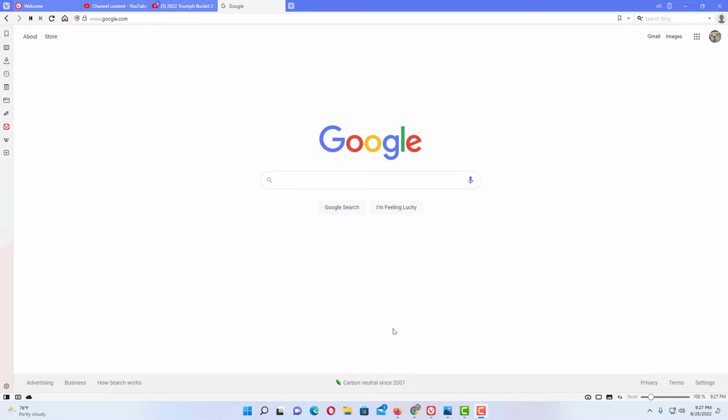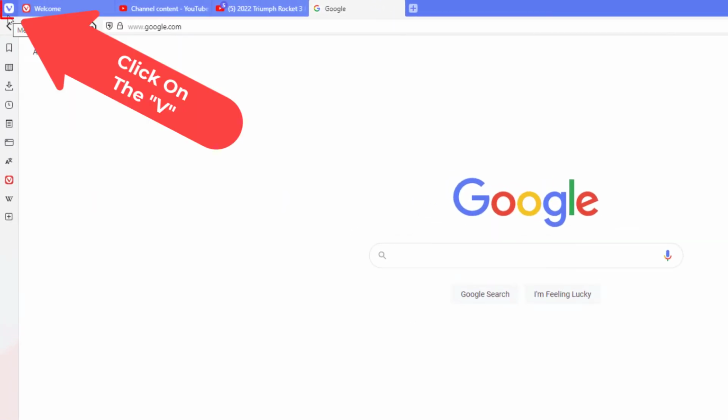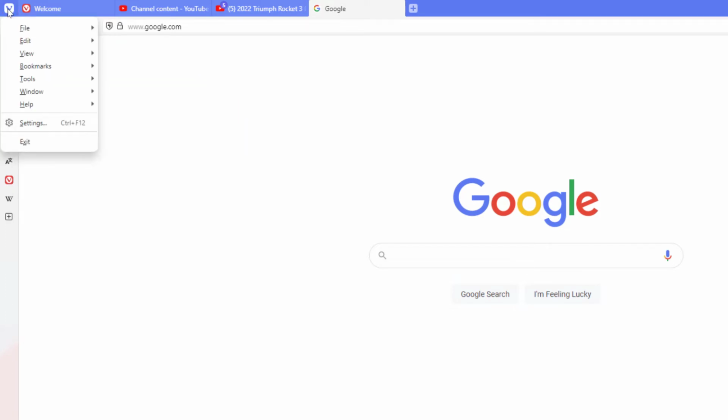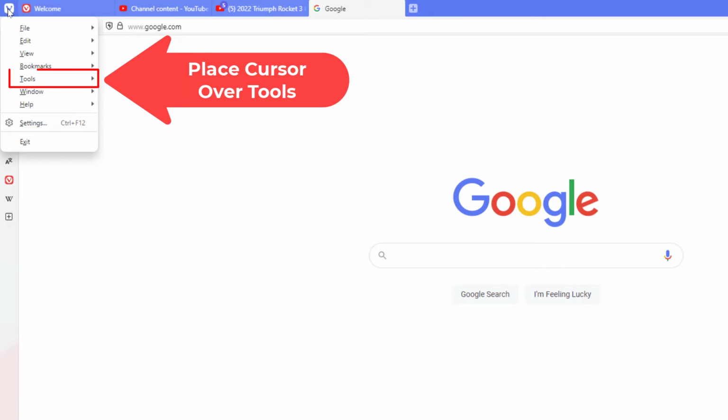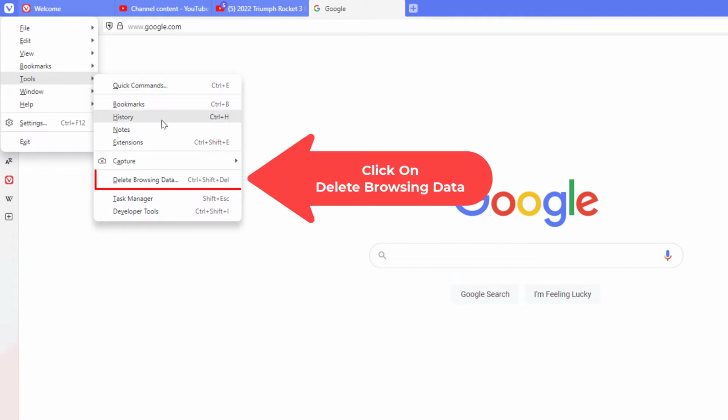To delete your history in the Vivaldi browser, what you want to do is go up to the upper left-hand corner, very top, to the V, and you want to click on that. Then you want to go down to where it says Tools. Put your mouse cursor over Tools and then go straight across and down to Delete Browsing Data. Click on that.